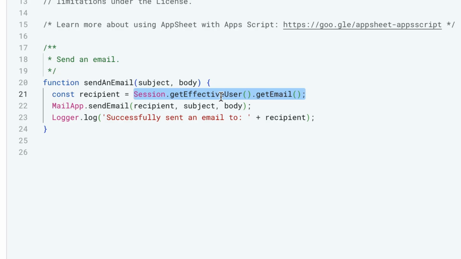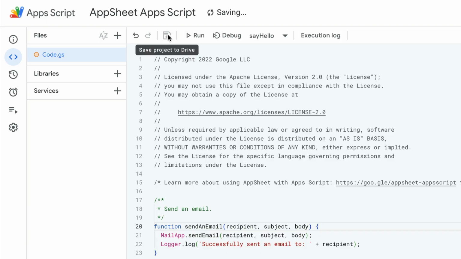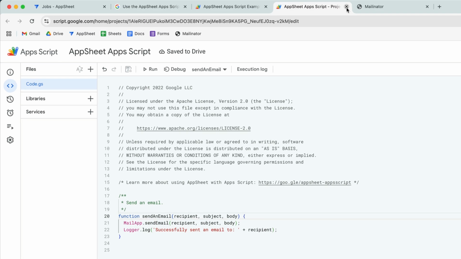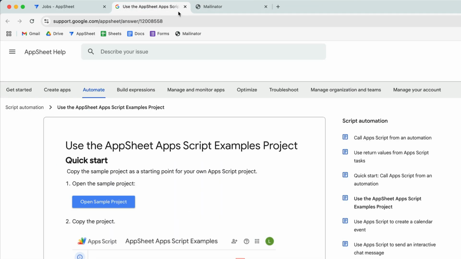So instead of doing this, we want to take an additional parameter into this function that's called recipient up at the top. And we're going to pass that in from AppSheet. So I'm going to just put that there. Again, I just copied this and put it up here. And I'm going to delete this line here since we're now getting recipient passed into us. And once you've done that, you can just click this save icon up here in order to save your project. And then I can close these tabs out to get back to AppSheet again.